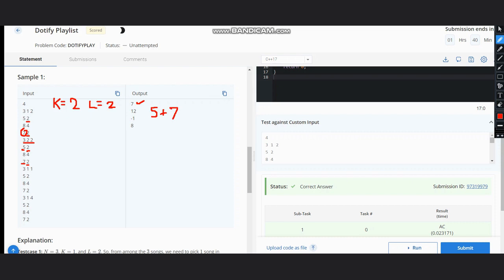Now going on to 3 1 4, we have K equal to 1 and L is 4. So we see this is 4, so the answer is 8. Now coming to the condition of minus 1, we have 3-1-1. So for language equal to 1, we don't have any of them, thus we output minus 1 here.